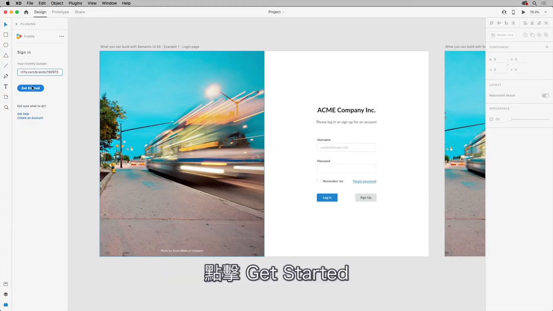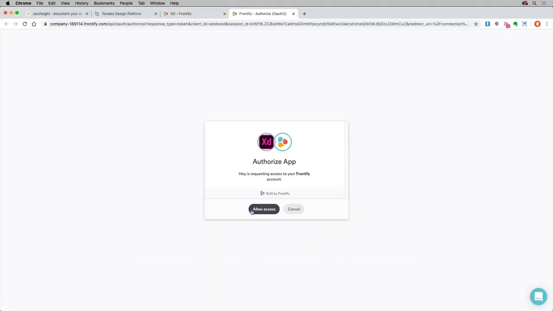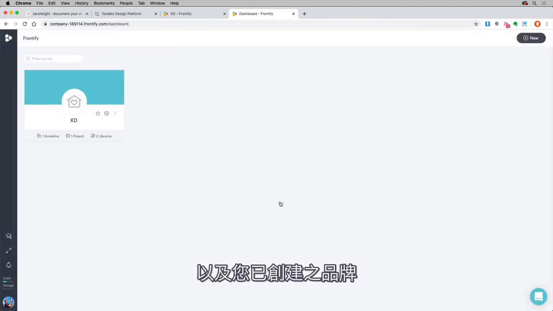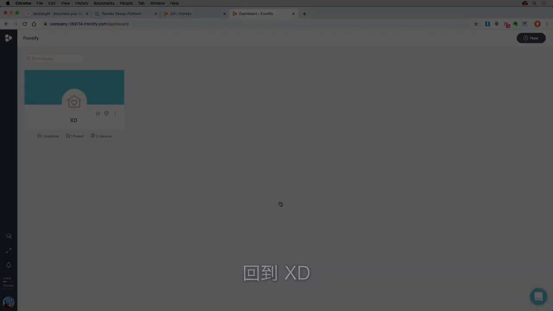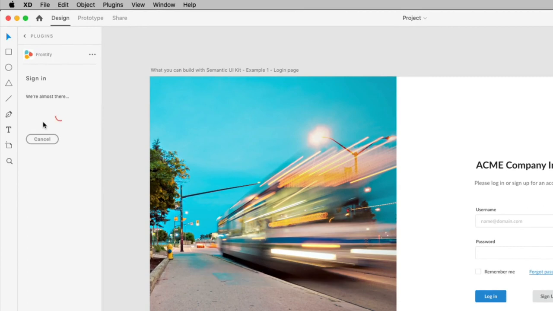By clicking Get Started, you're going to create a connection here between Frontify and XD. In your browser, after verifying the connection, you're going to see the dashboard for your account with that brand you created, or you could create one now. Now back in XD, click Ready to authenticate.